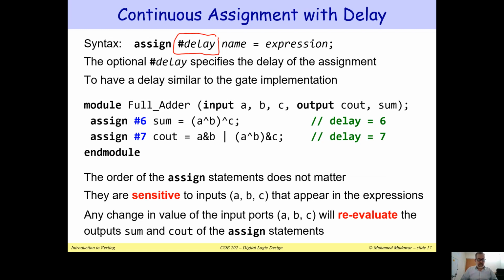Now here what you have to do is estimate this delay and put this number, because this delay is for the whole expression. Okay, it's the propagation delay. It's not a delay of a single gate. No, it's a delay for the entire expression that appears on the right-hand side of the assignment operator.